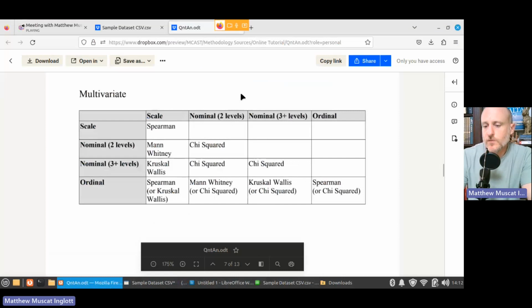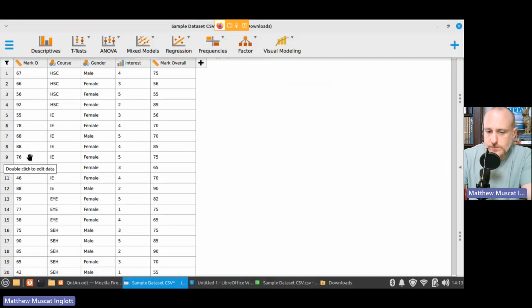So let's look at another combination now. We can look at a scale variable with a nominal variable. We'll take 2 levels first. So let's look at mark in a quantitative data analysis test. We'll see whether this varies by gender. So in other words, we'll see if there is a relationship between gender and the mark students get in a quantitative data analysis test. Another way of saying this would be there is a difference between males and females in the marks they get in a quantitative data analysis test.